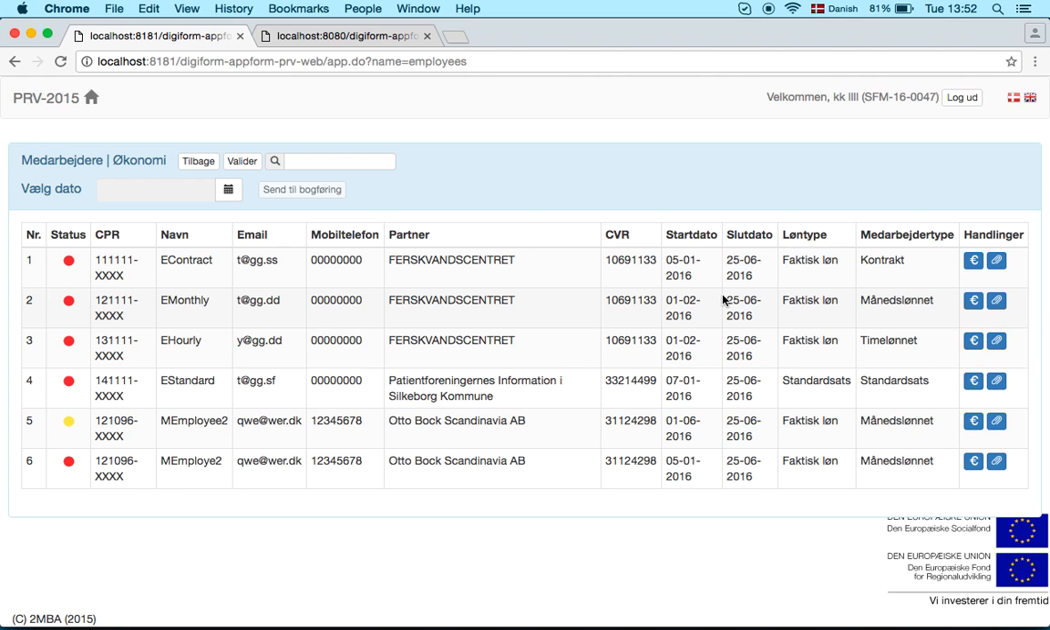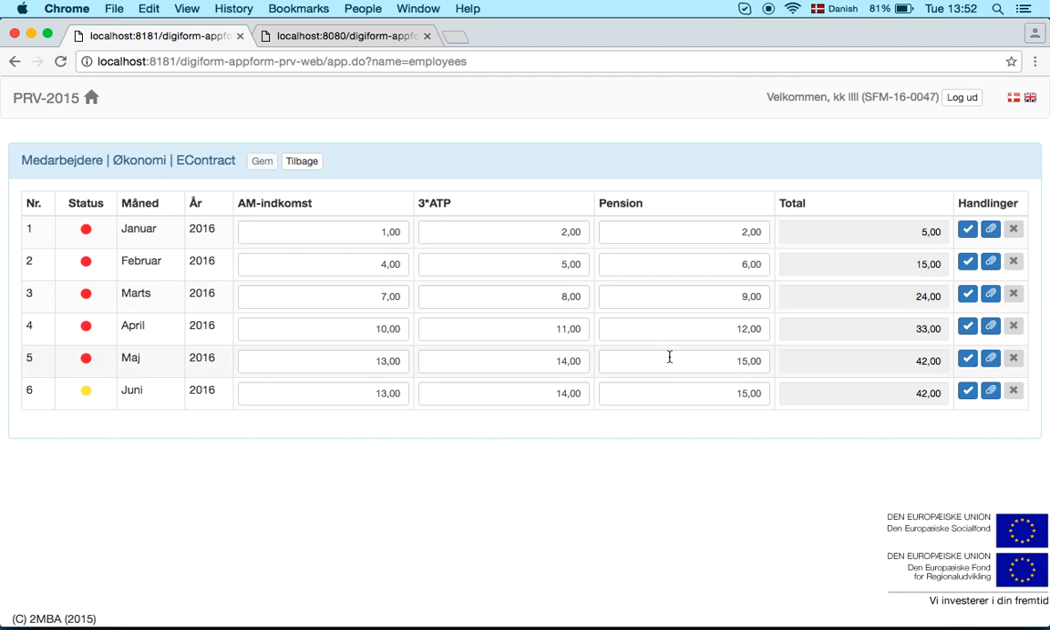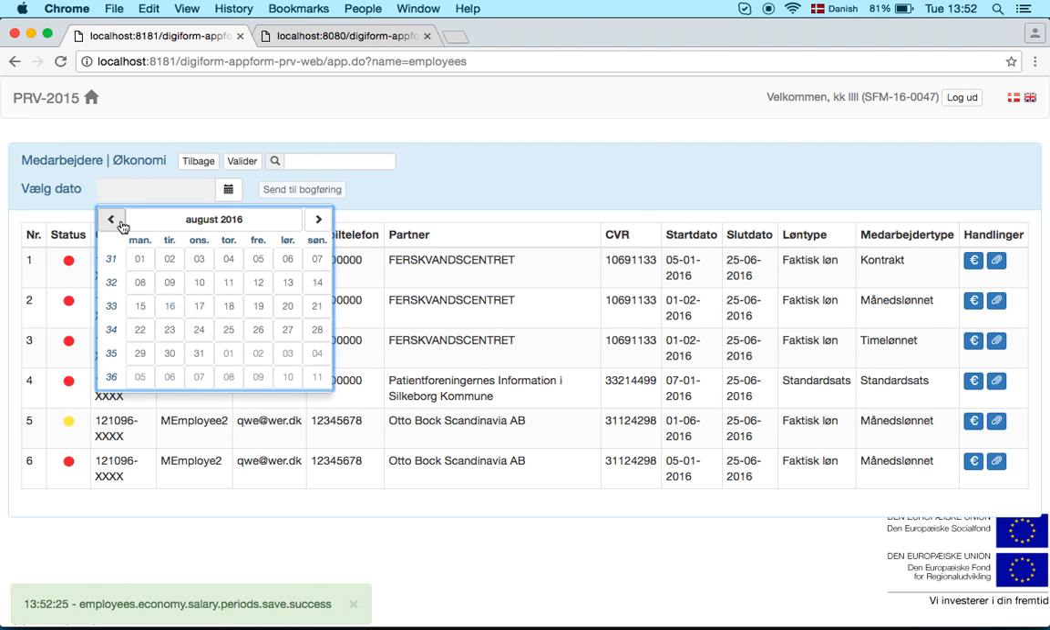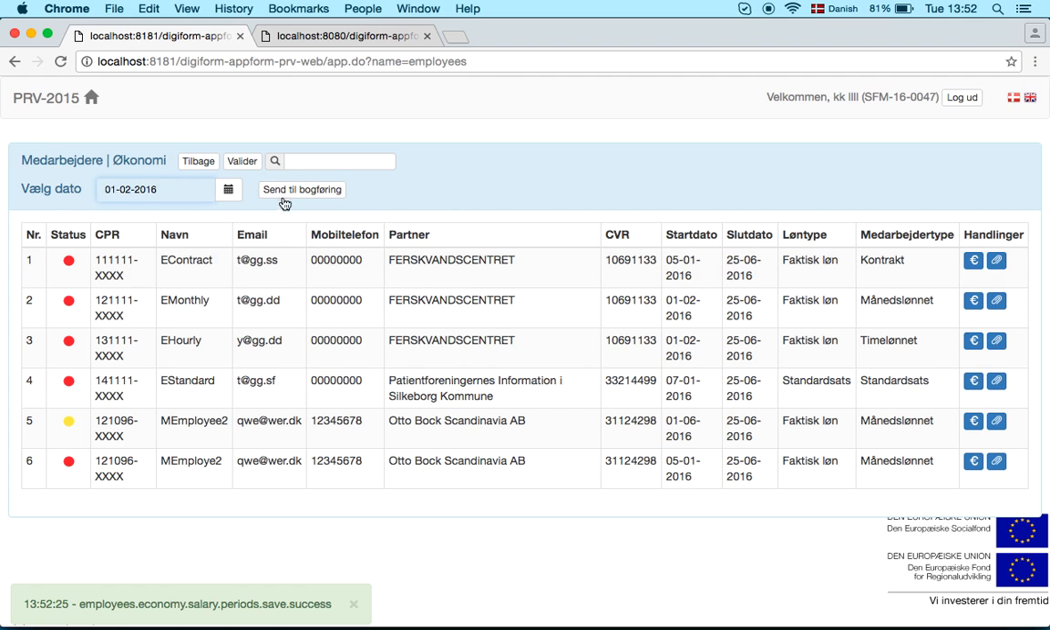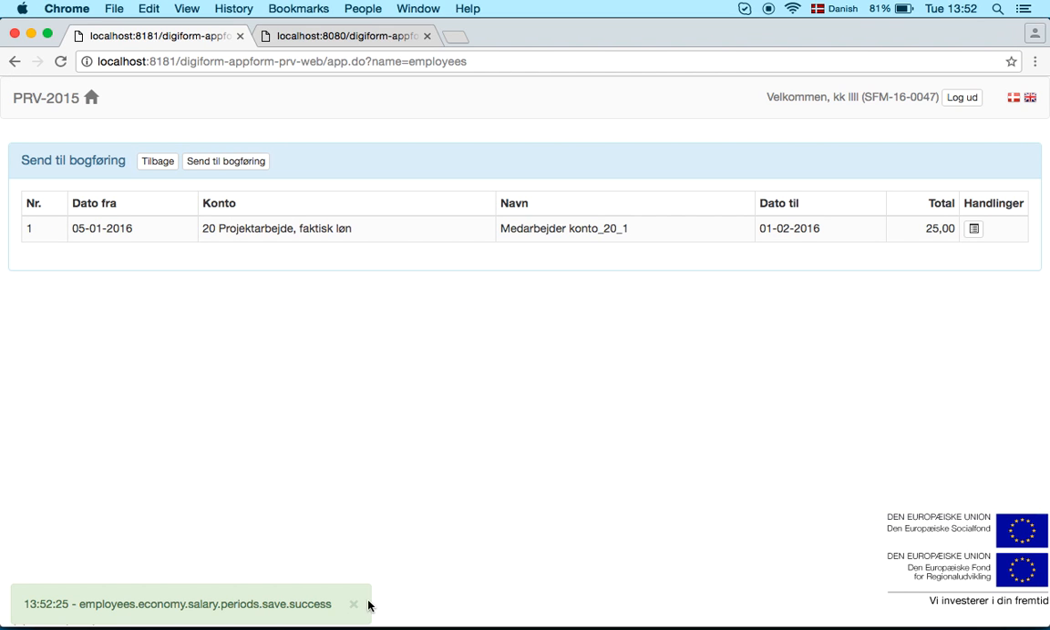So let's start with a simple case when we have one contract employee, and say we approve the period with a total of 5. Approve, save, and now let's try to approve till the 1st of February. Okay, so we got the booking here, and our submit is going to be from the 5th of January to the 1st of February with a total of 25.